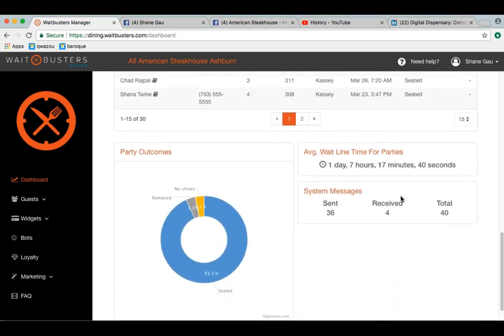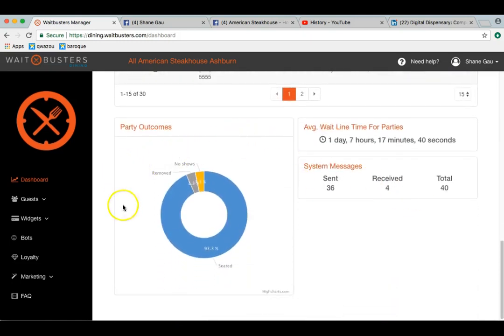Moving down, finally, this is another graphical version of the party outcomes. So you can see, wow, I'm really seating. If my metric or my KPI is to seat 90%, you can see you're meeting that target or exceeding it. This shows the average wait line time for parties. And system messages. These are the SMS messages that have gone out to guests and that the restaurant has received in this time frame.